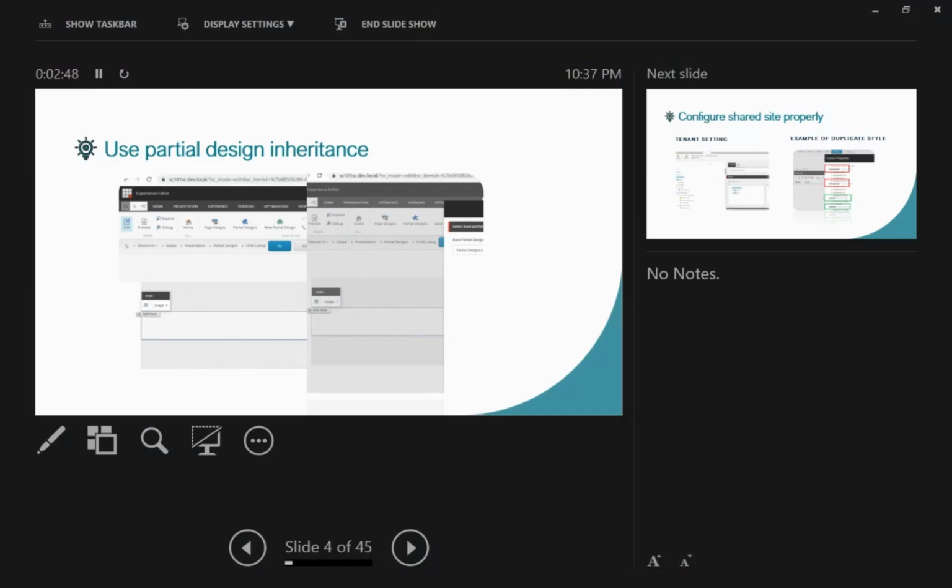So first thing I wanted to explain is that we can get the benefit of using partial design inheritance. We know that for all the pages we have mainly three components. One is the page design, and then we put all the partial designs on the page design, and in partial designs we can put the renderings and components, and for each component we can have the rendering variant. So that's the complete hierarchy. And there is a concept of partial design inheritance. So let me show you here.